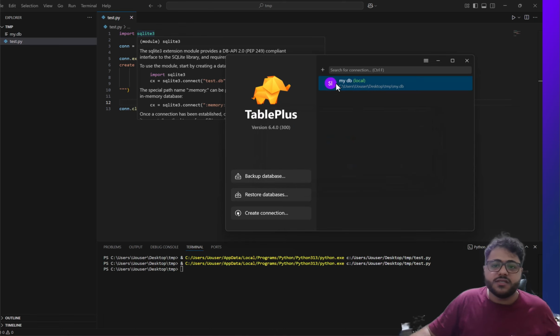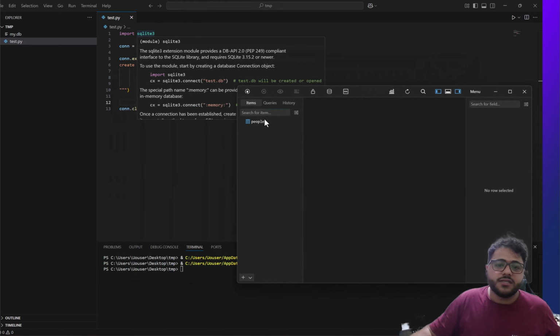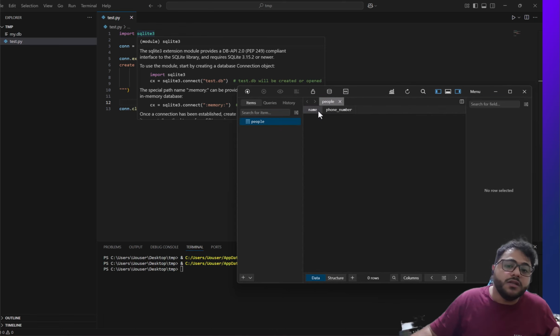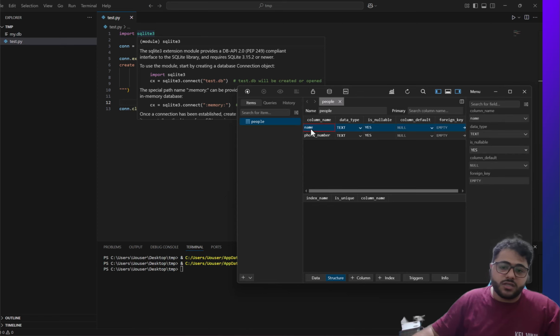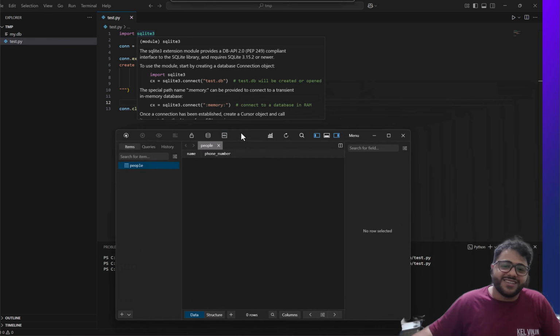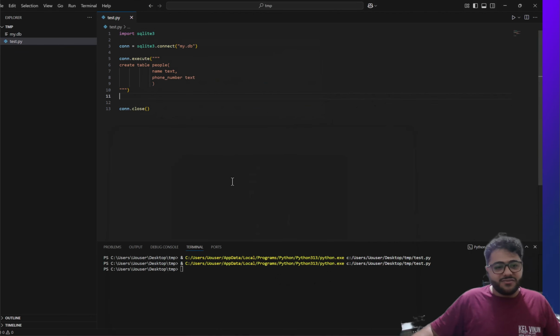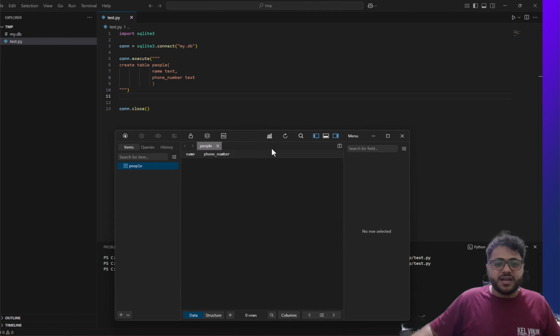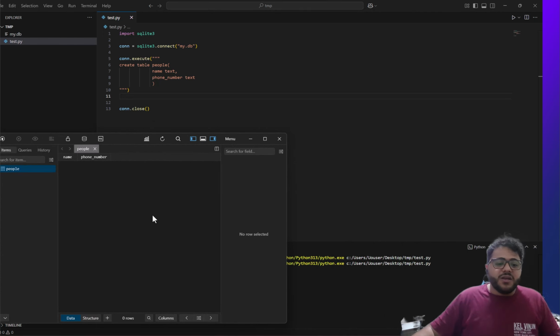And that's it. I'm going to save it. If I double click on that, I can see that there's a table called people that has two columns. The data type of name is text, and the phone is also text, and the data is blank because I never inserted anything. So this is a way to just see what is going on inside a SQLite database.